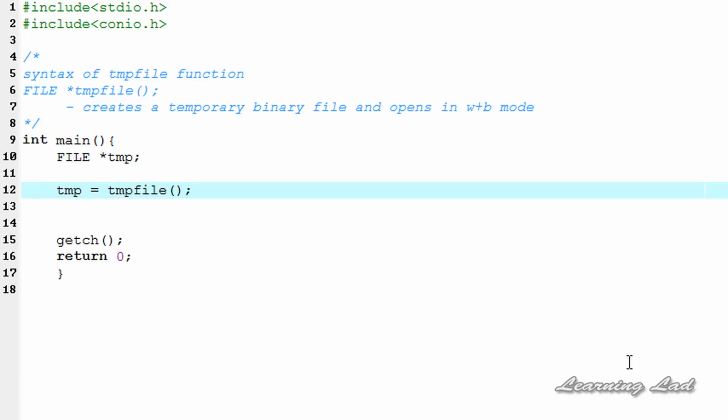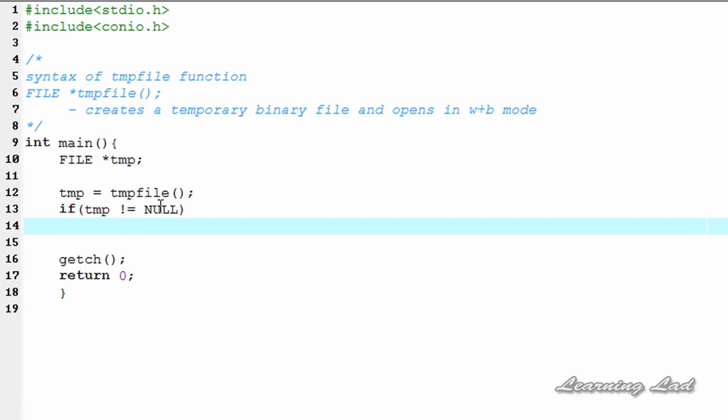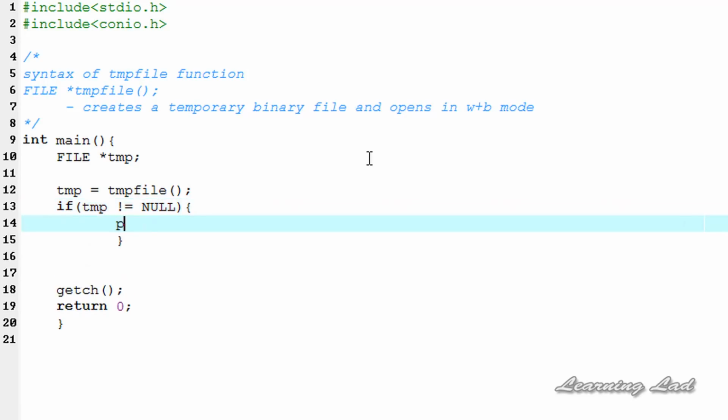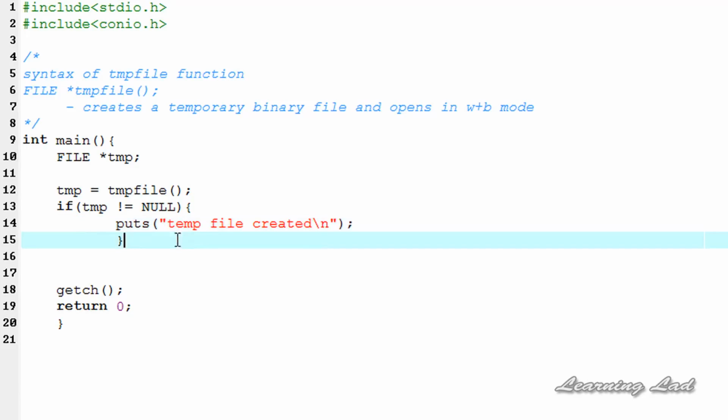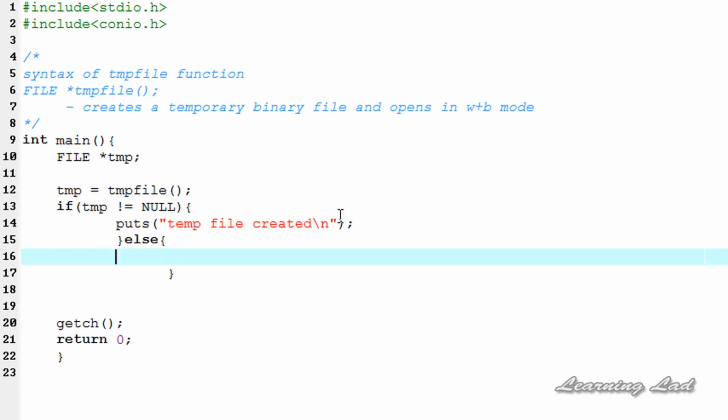Okay, now we're going to see whether the file has been opened successfully or not. So I'm going to use the if statement: tmp is not equal to NULL, which is going to mean that the temporary file has been created successfully. We're going to say that to the screen using the puts function, and I'm going to say temp file created. Else, if the return value is NULL, then it's going to mean that the function has failed to create the temporary file. So we're going to print that to the screen also.